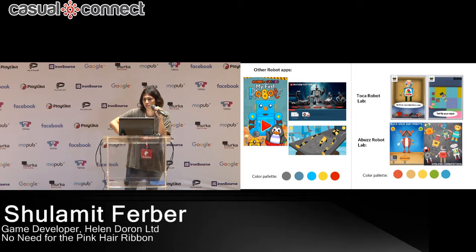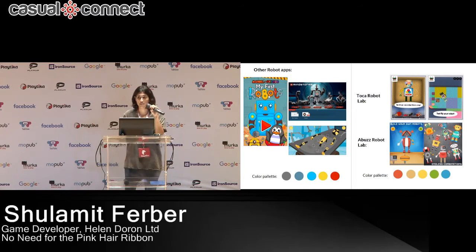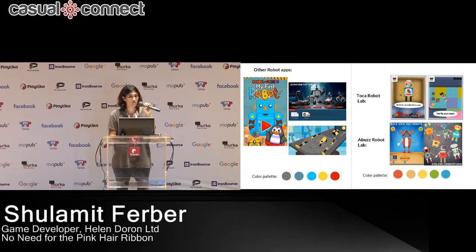This game, they actually redesigned it. The first robot game they made was very much for boys, with boy colors and boy robot designs, and they really wanted girls to play it. So they redesigned it. You see, with all neutral colors. And today, it's also a very successful app for boys and girls.